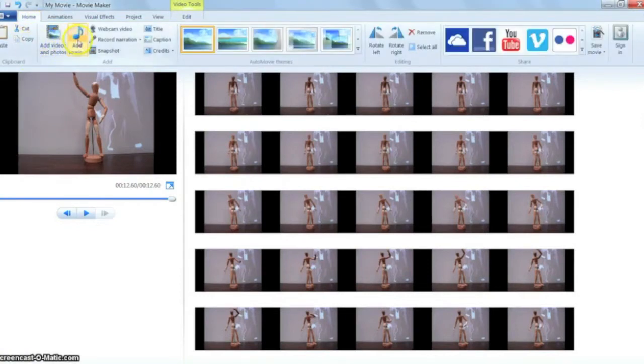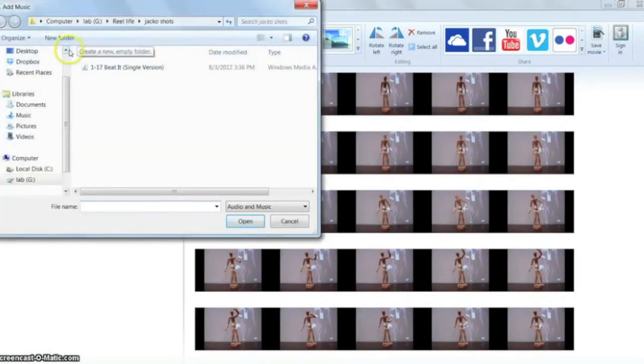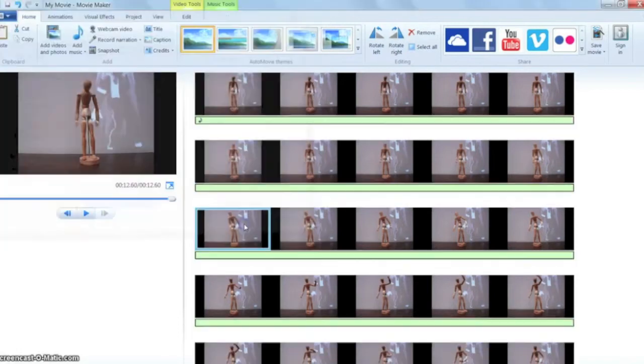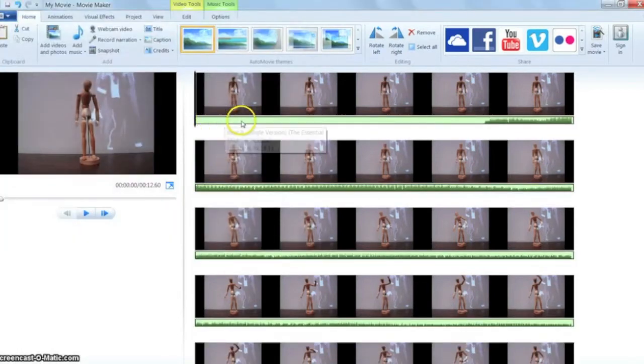So what I'm going to do now is add a song. Just like I added videos and pictures, I'm now going to add some music. By hitting this, it will send me again on a browse, and it just so happens that I have a Michael Jackson song here, Beat It. So I'm going to select that and again hit open, and what you'll notice is this green strip here. Now this is the music track, and within the music track you'll see all these audio waveforms. So that's where you can visually see the music that's in your movie.